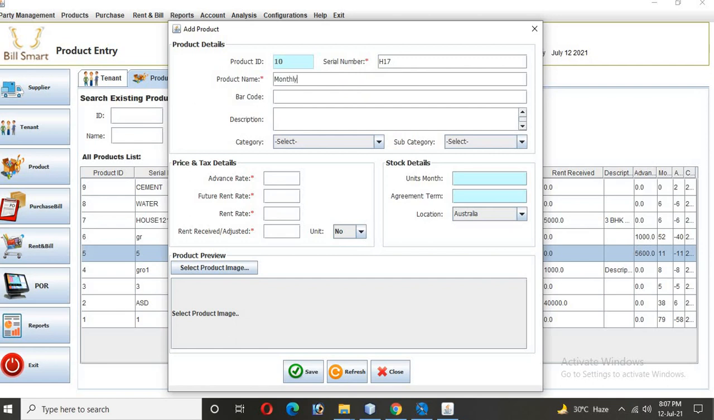So I say monthly rent. Whatever properties we have, we can add them one time like this, which I am doing to show you. So monthly rent for H17, house number 17, whatever you want to write. This is the text description, and then this is the identifier. You can also put in a description, which can go into the bill or the rent receipt that will be given to the tenant. So that can be added here, the description, if you want to add it.